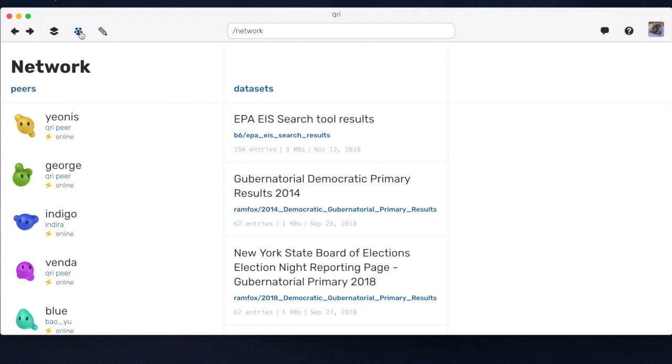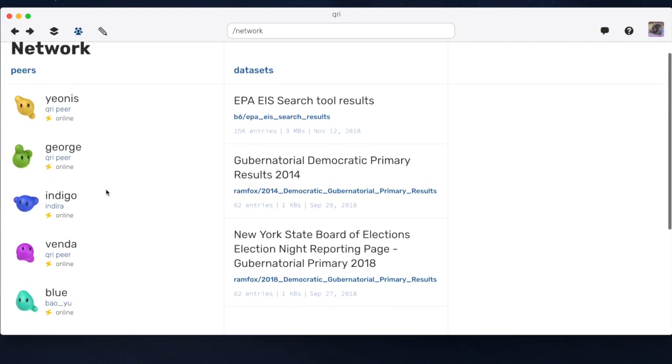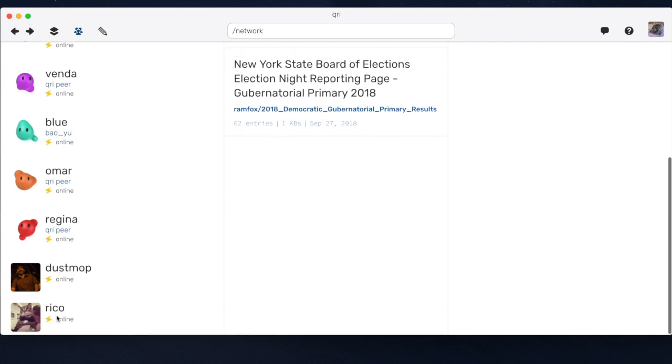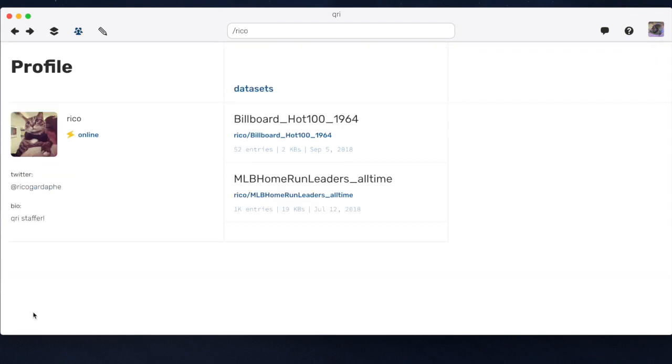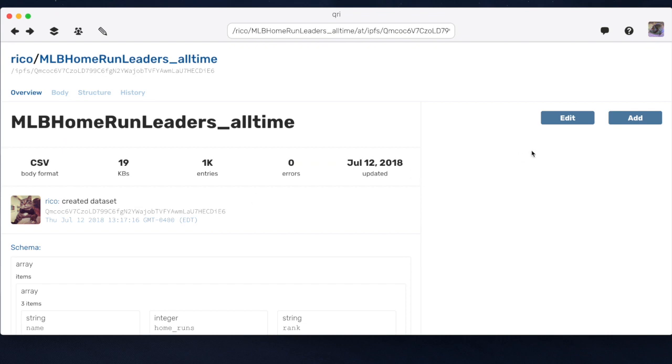This shows us what's out there on the Query network. This first column contains the list of peers you are currently connected to. Now, since Query is a distributed or peer-to-peer network, if I click into this profile, I am getting information from Rico's node, not from a centralized service. And if I add this dataset, I am getting that dataset from his node, and any other peers on the network that have a copy of this dataset may be contributing. Back to the network page.